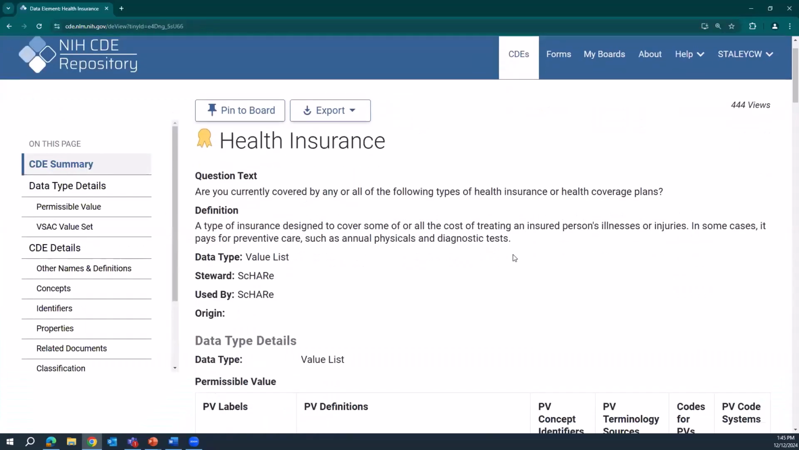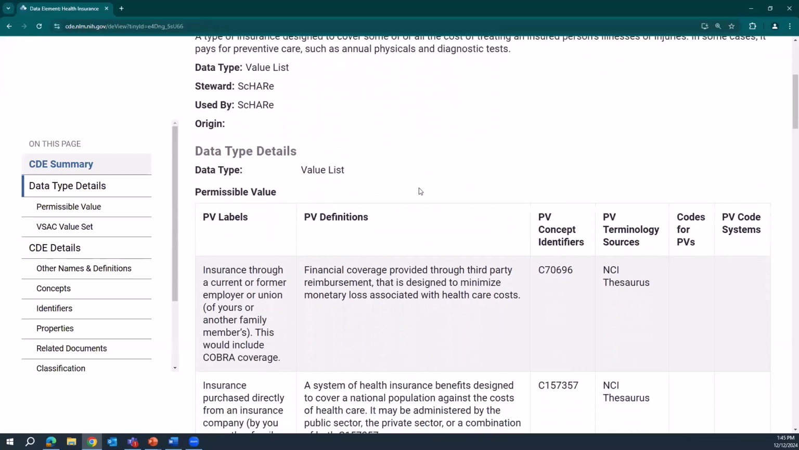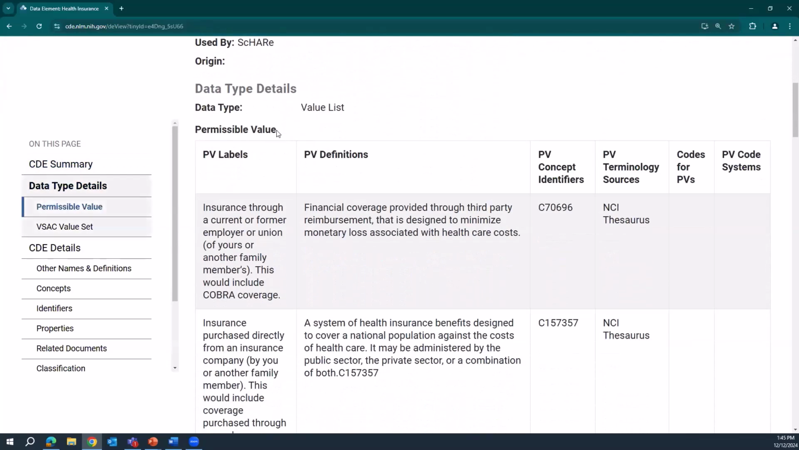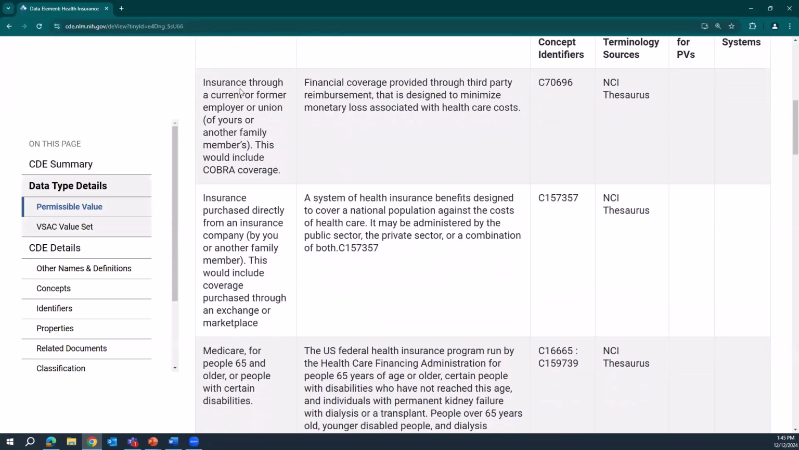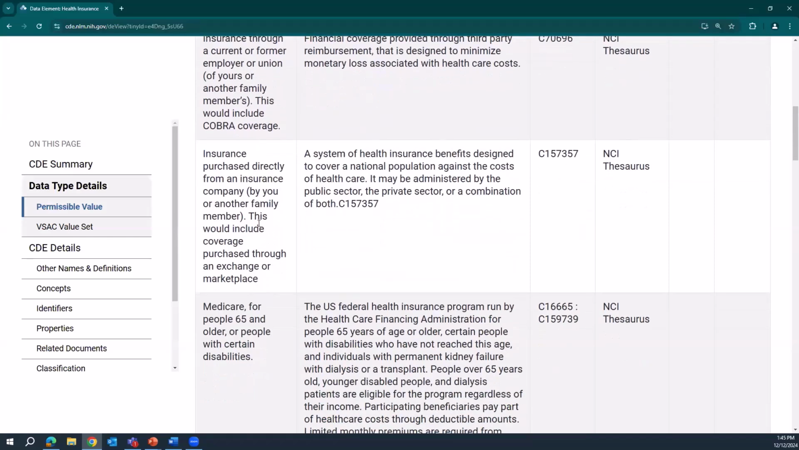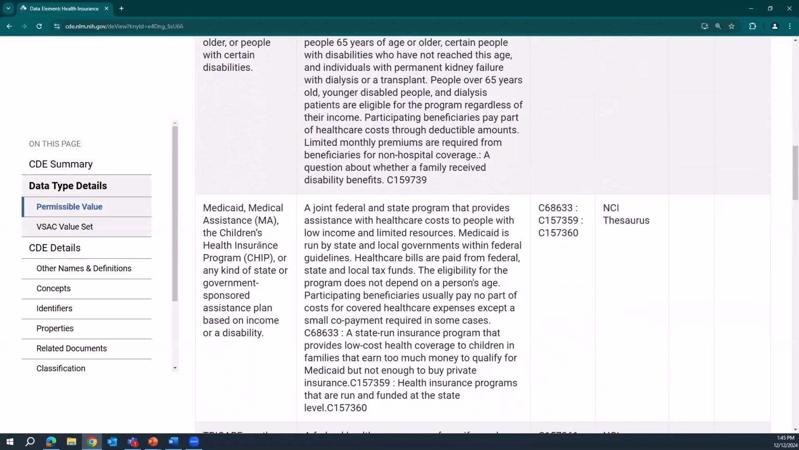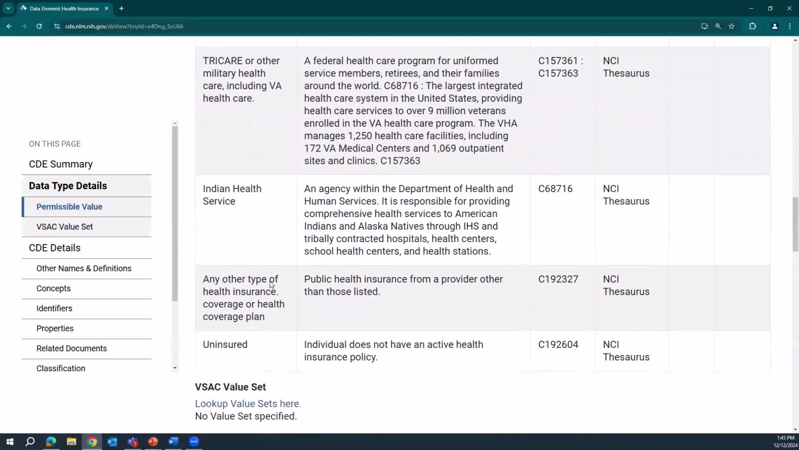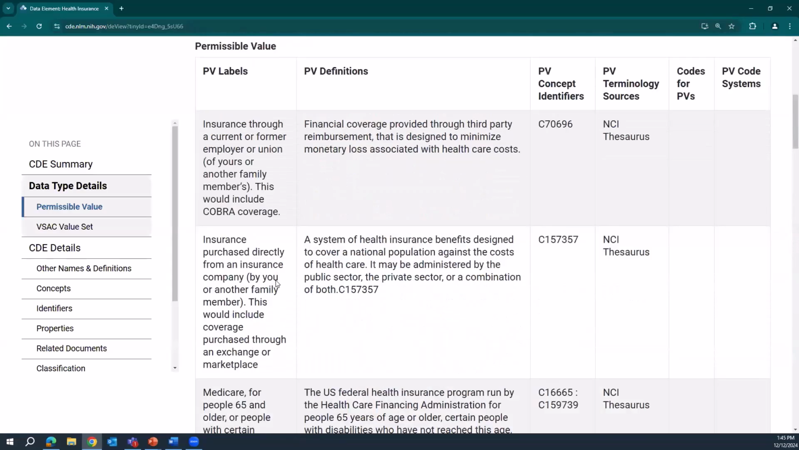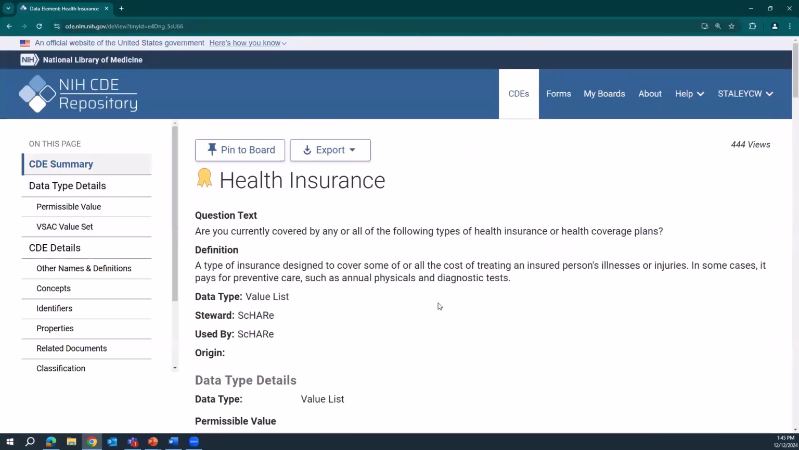And when I do that, and I scroll down to that permissible values table, I can view the different allowable responses listed in the PV labels column. And these are the responses that many of you were putting into the chat. So there we go. Perfect. All right. Let's keep searching for CDEs.